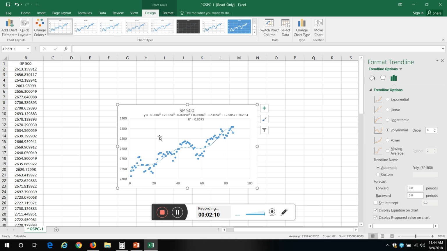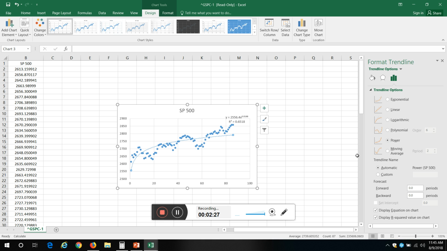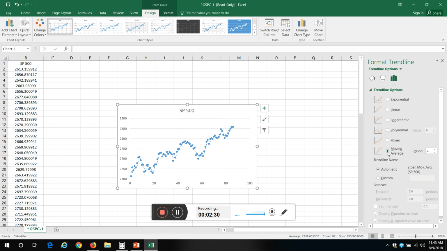So if I thought this was a good fit, I can determine how well it fits by this R squared. I can plug in any value of x, and this is in sequence. Again, I got 86 of these, and I can adjust that. Let's do a power, not very good. Moving average, right? It'll just show me the average. I can change the number of periods. Again, I got that 6th order polynomial.